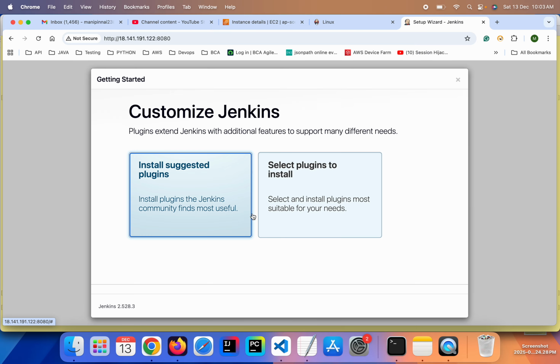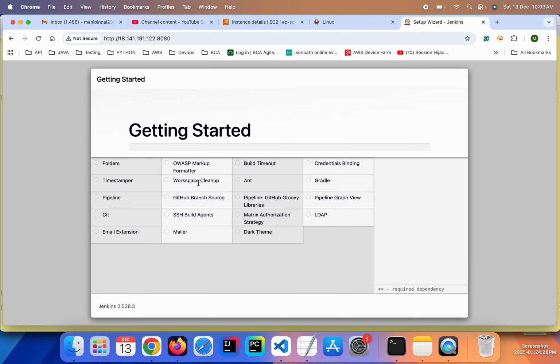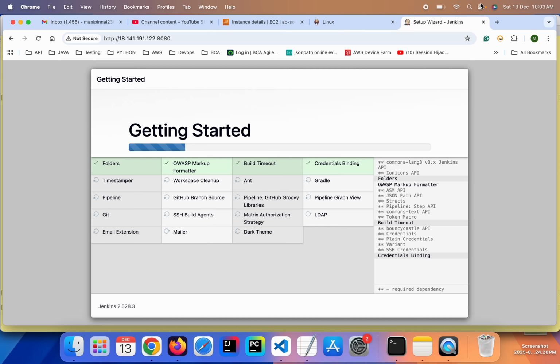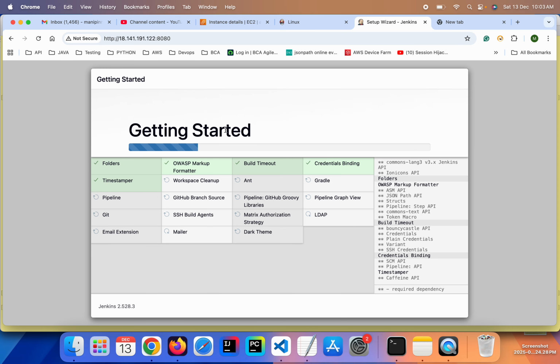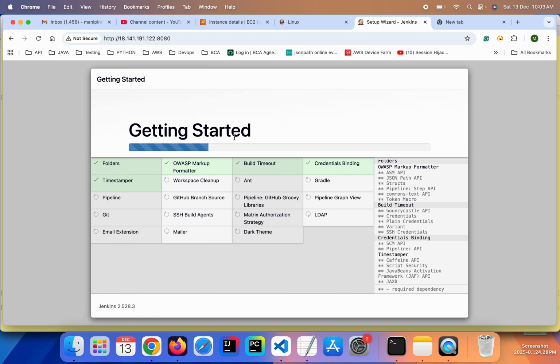Next, install suggested plugins. It takes some time to install all these plugins in your Jenkins. It's okay. Please wait a while. Meantime, we need to log in. It will take some time to create it.